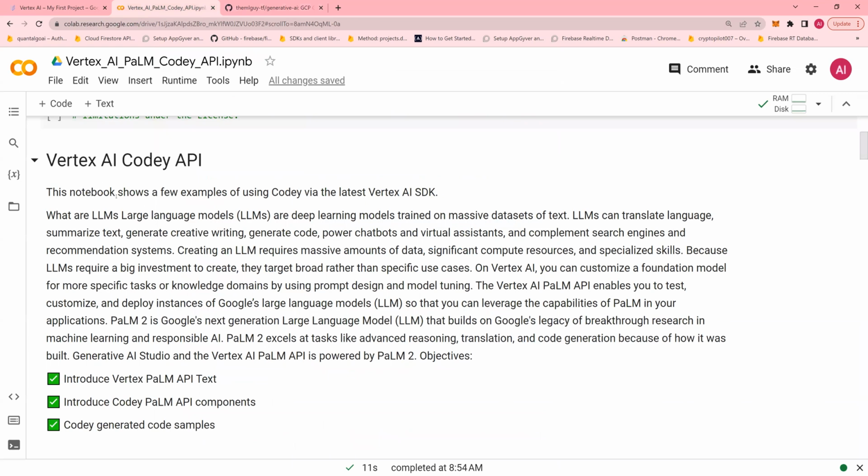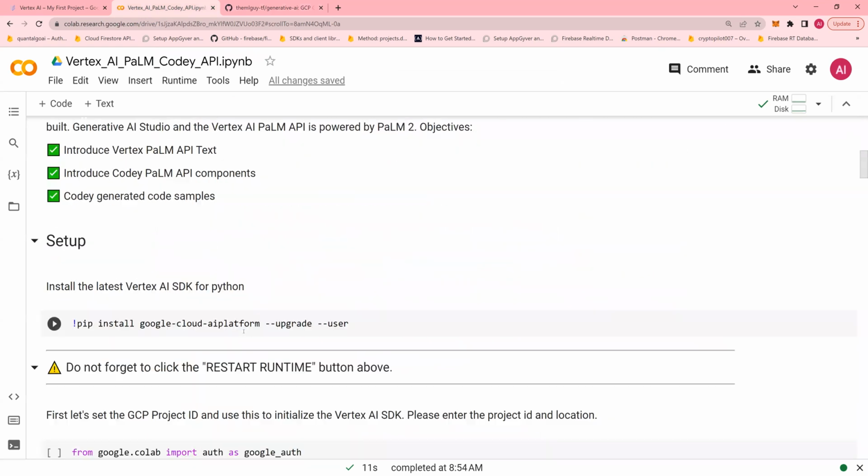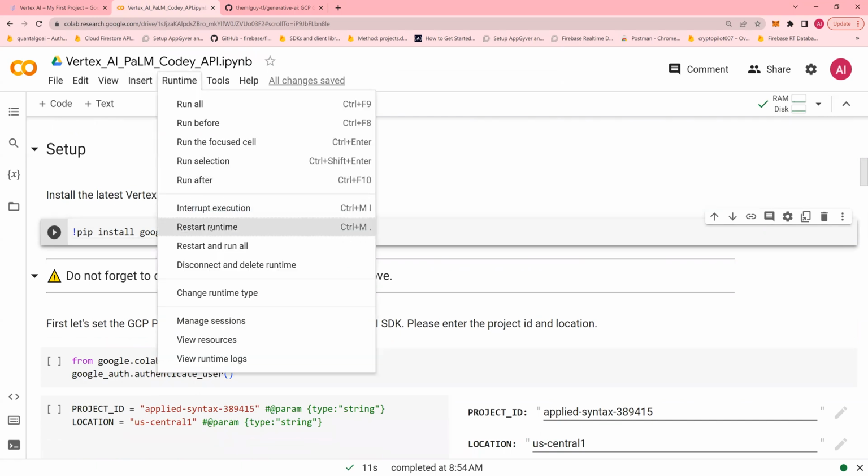So the first one is the Codey. You're going to use PaLM API 2, and then you're going to run this. This is going to upgrade it to cloud platform. Please look at my previous video. We have been doing that. I'm not going to do it because I've already done it once. After you do a pip install here, you're going to go to runtime and say restart.